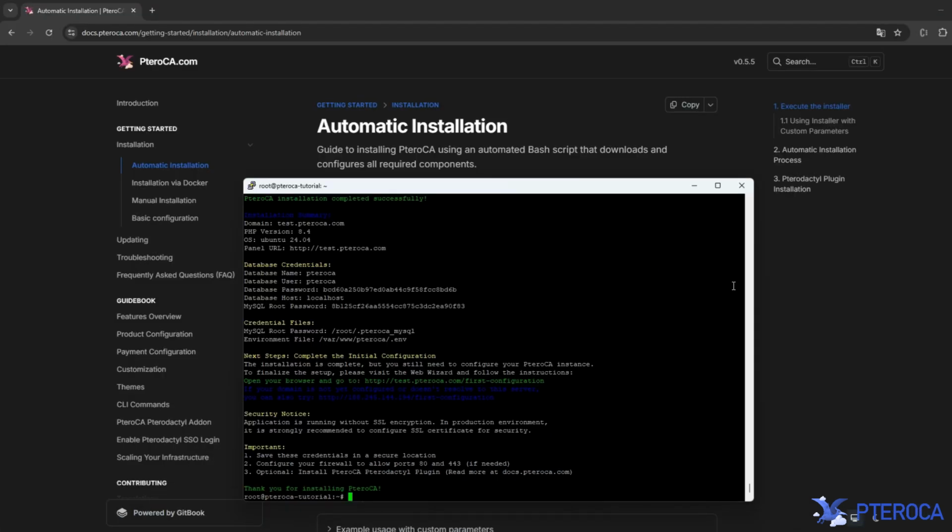The next step is to complete the initial configuration using the web wizard. To do that, open your browser and go to the URL shown here. If your domain is not yet configured or doesn't point to this server, you can also use the direct IP address instead. And finally, keep in mind that your panel is currently running without SSL. For production use, it's strongly recommended to configure HTTPS for better security.